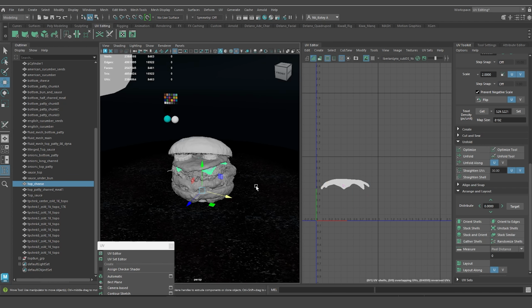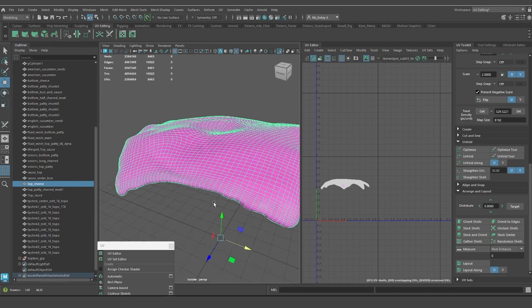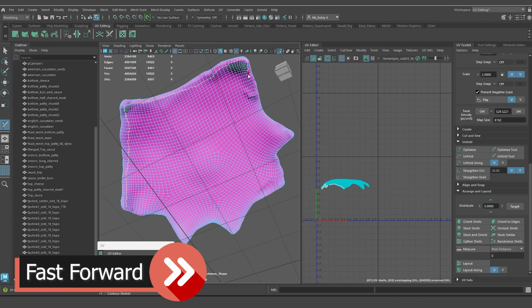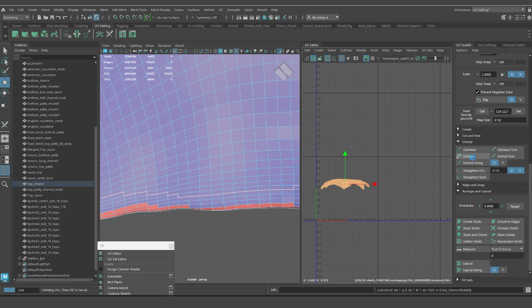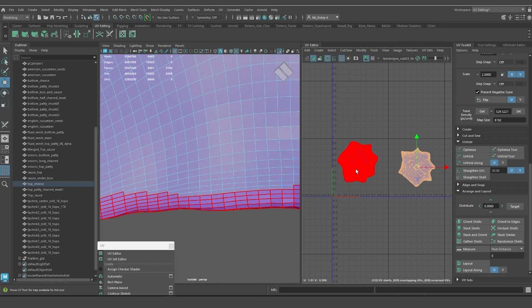Alright, move to the cheese. Give it the same treatment. These are actually two pieces of cheese melted together. So I'll slice at the bottom. Unfold. Optimize. Set the texel density. Move this into the second tile.